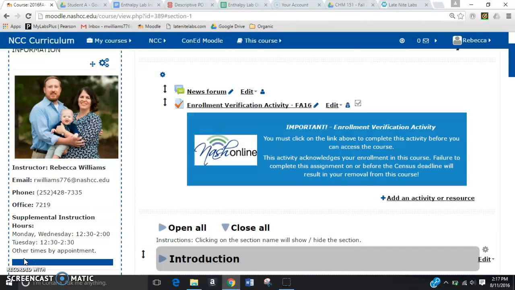This is Moodle. Moodle is your jumping off point. You'll find links to everything we're going to use in Moodle. Some things to note, all of my information is over here on the left-hand side if you ever need to get in touch with me.